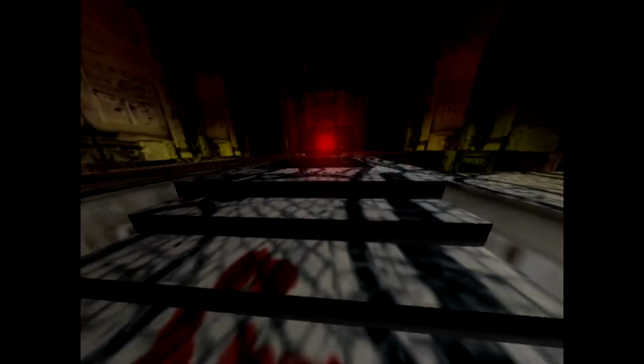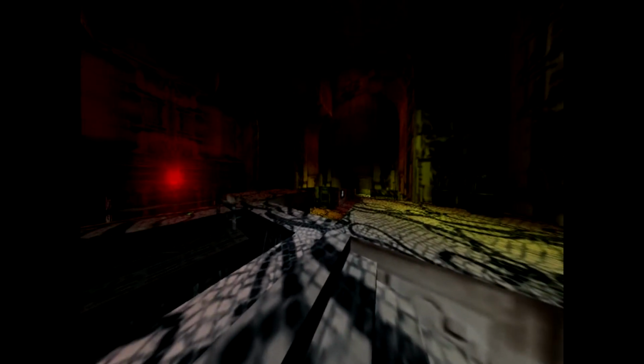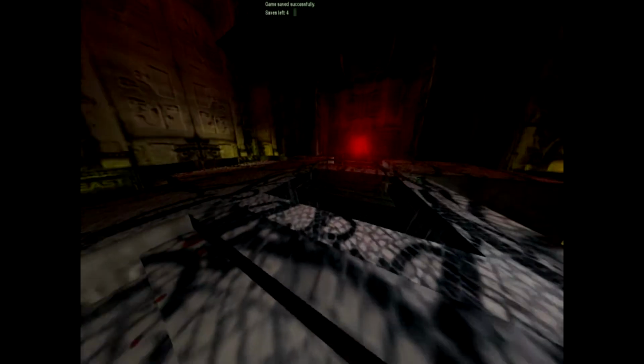Ow, what the heck? I'm on fire! This isn't good! Put me out! I'm dying. I'm about to die. I am dead. No, I'm not. What the heck? Okay, I don't understand what my health bar is then, so forget it. Well, might as well just save quickly. Saves left four, yeah. Okay, so we do have unlimited saves.